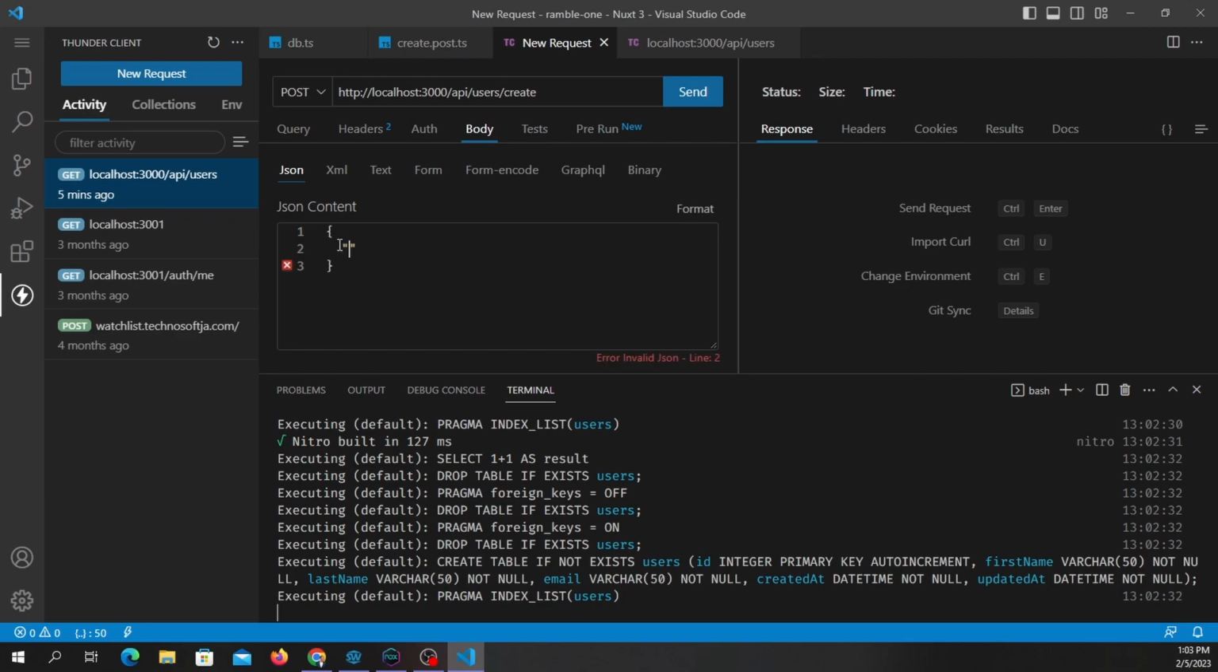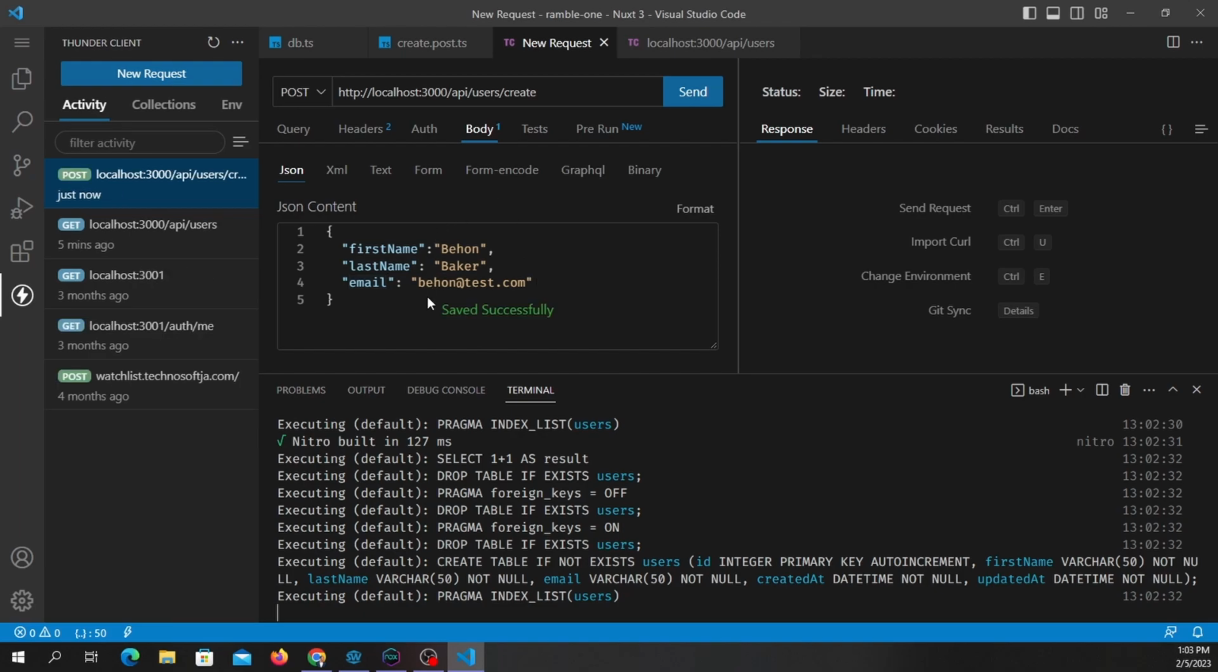So we want to say first name and last name, email. Oh, can we do that? I don't think so. Okay, I have to do that now. All right, cool. So we save that. Let's send it.